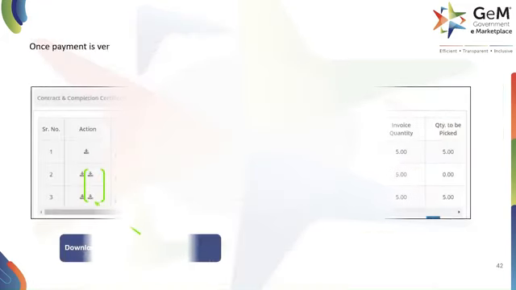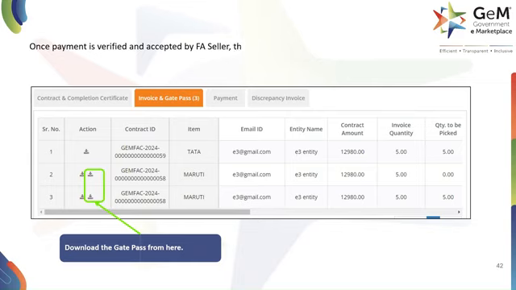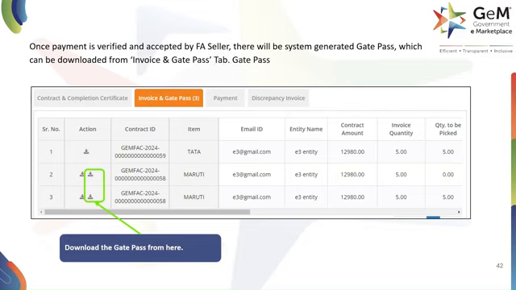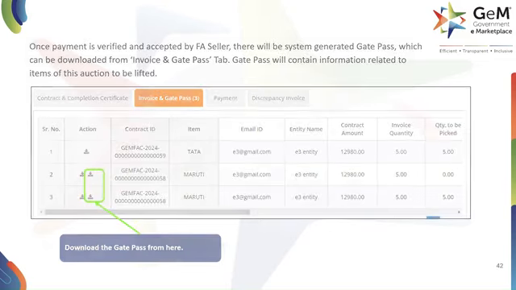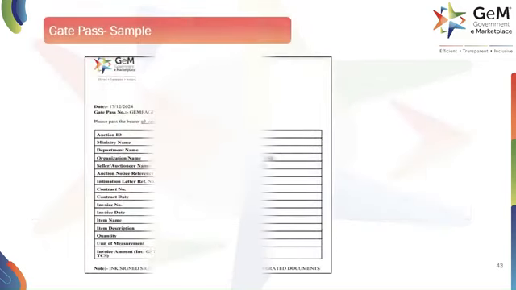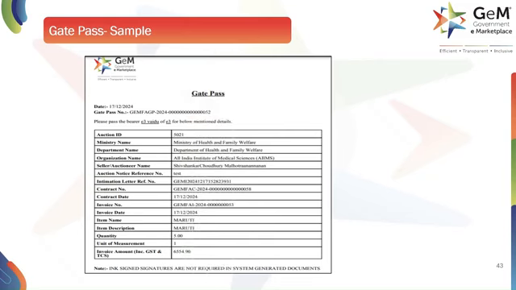Once payment is verified and accepted by FA seller, there will be a system-generated gate pass, which can be downloaded from the Invoice and Gate Pass tab. Gate pass will contain information related to items of this auction to be lifted. FA buyer can now view and download the gate pass document. Here is the sample document which can be referred.